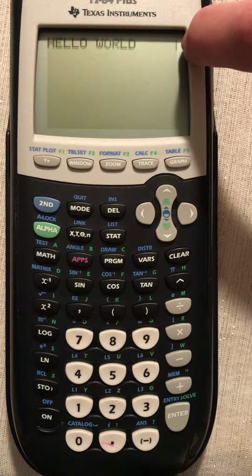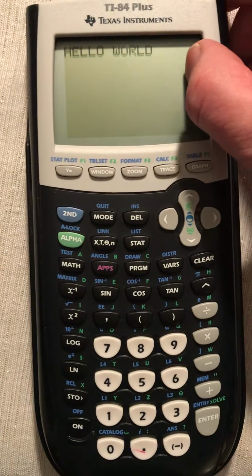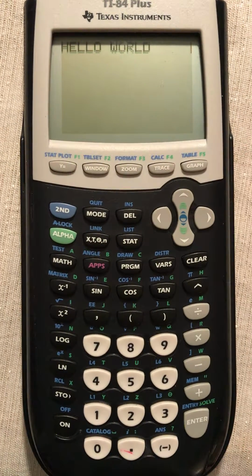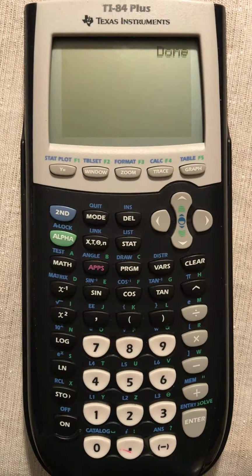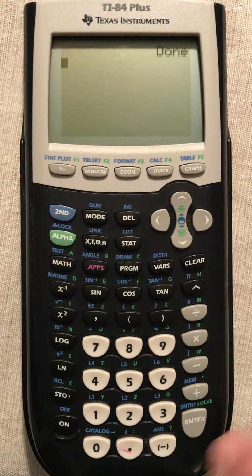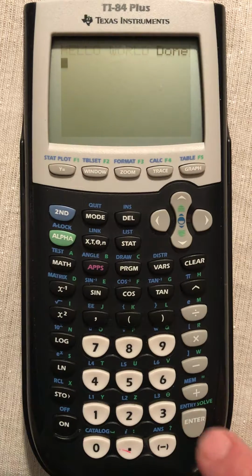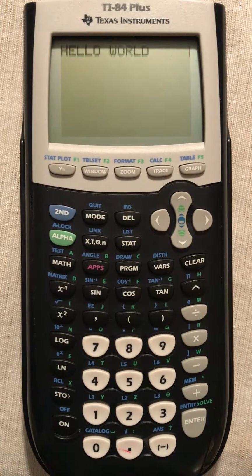Now these little dots that are running over here mean that the program is still running. It's actually on a pause. So that's what the pause does. It just waits for you to hit enter or whatnot. And then that means that the program is done. Now you can keep running this program by just hitting enter if you want.